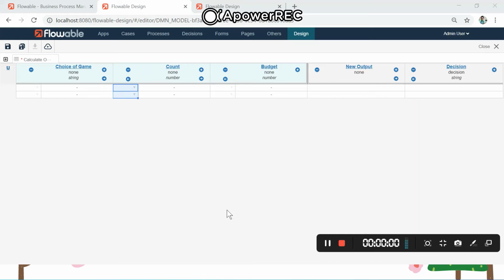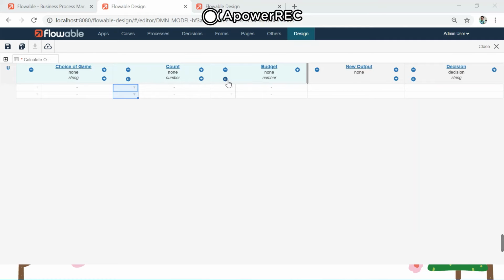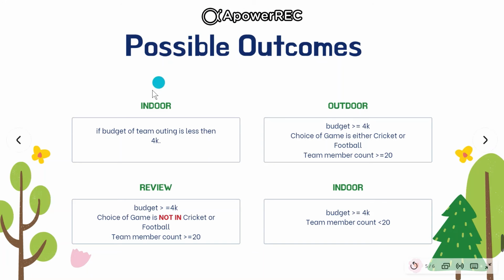Now you need to add the business rules in each individual row one by one. And one more thing, using this arrow key you can shift your variables to the left or right-hand side. So we have budget as the first field, choice of game as the second input field, and count as the third input field. Let's see the business conditions.